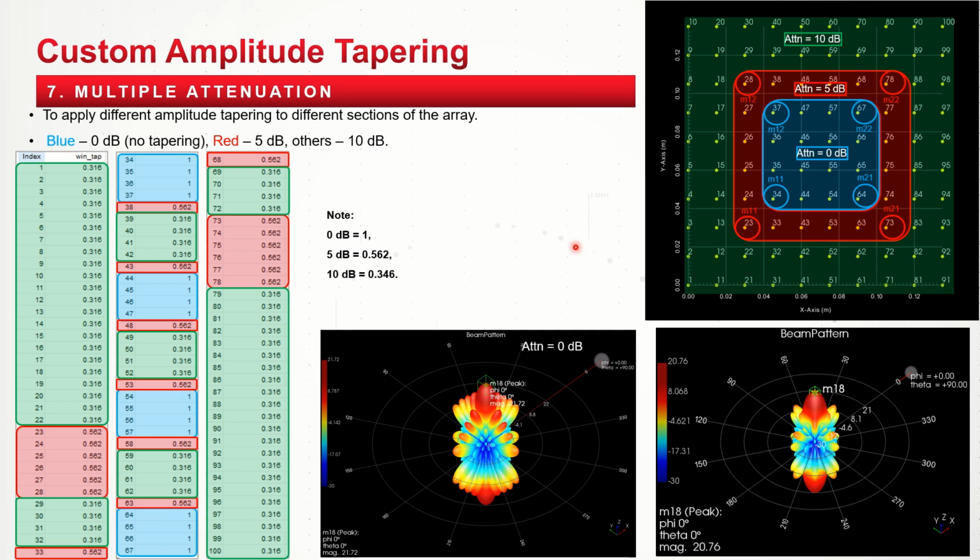So of course you can see similar results as we've seen earlier on. And lastly, I even took it a step further. You might want to apply different attenuation to different sections of your array. So in this case, all the elements in blue, we are not applying any amplitude tapering, and all the elements in the red zones right here, we're applying an attenuation of 5 dB, and of course the rest of the elements we're applying an attenuation of 10 dB at the same time. All of this tapering can be applied. So this might be the next step for you, maybe what you want to apply in your application.